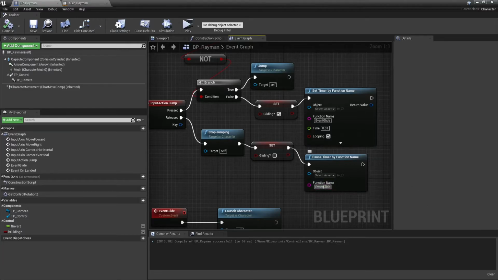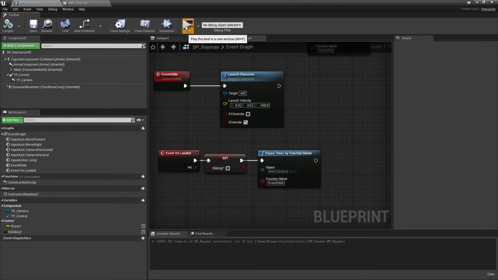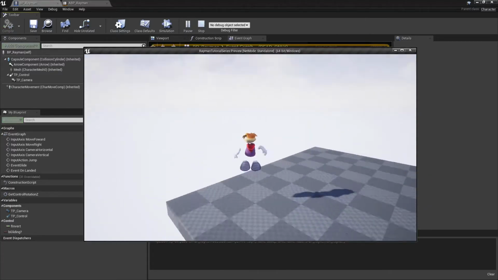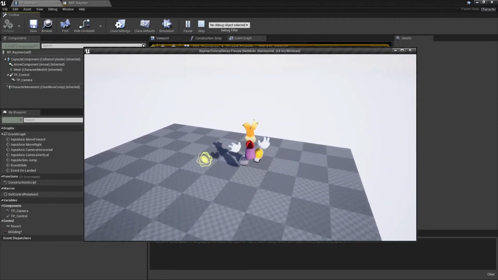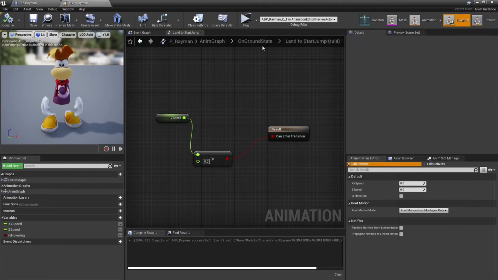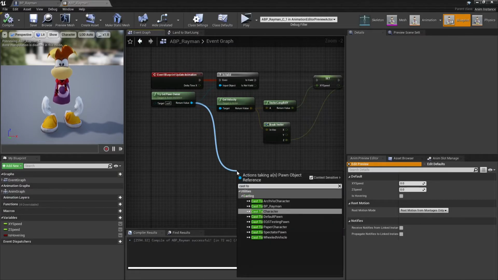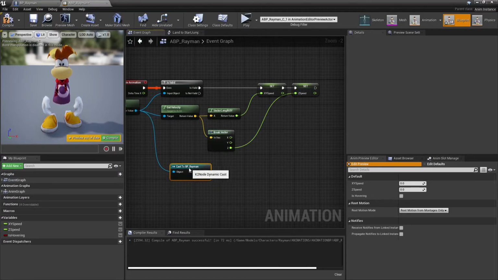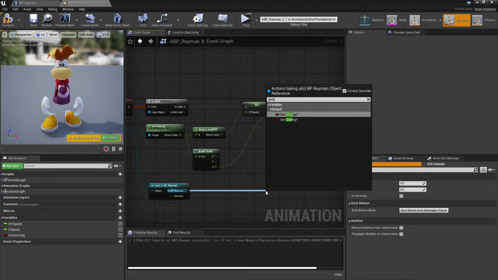I did not put the T in the function name for that, so it was looking for a function that didn't even exist. Anyway, now that we got that working, we can go back into here and now cast to BP Rayman. We'll convert this to a pure cast since this should always work. And we're going to get gliding.